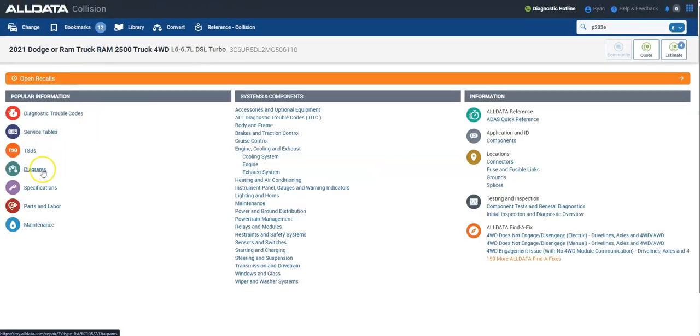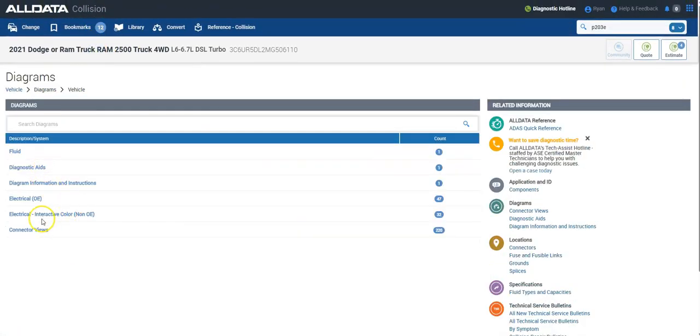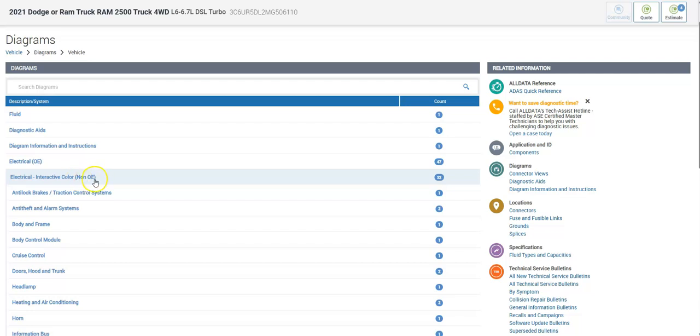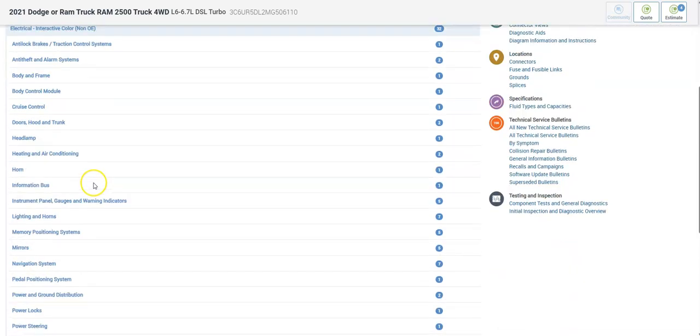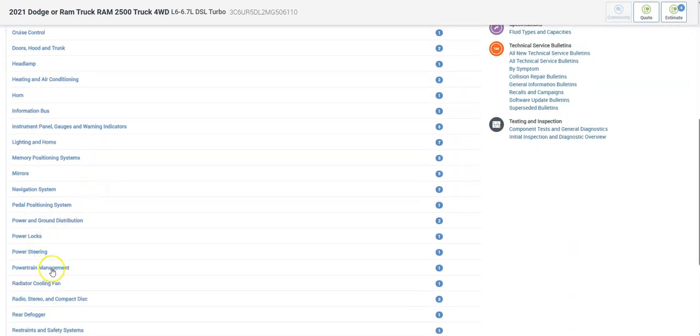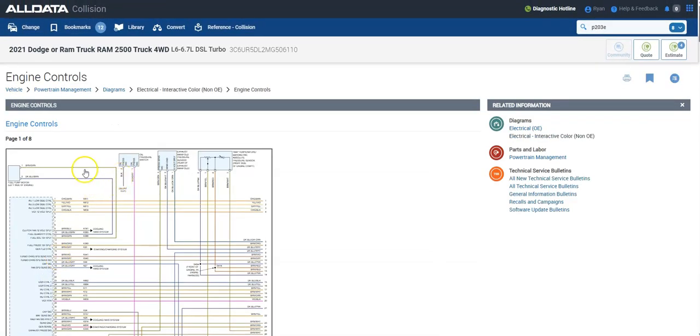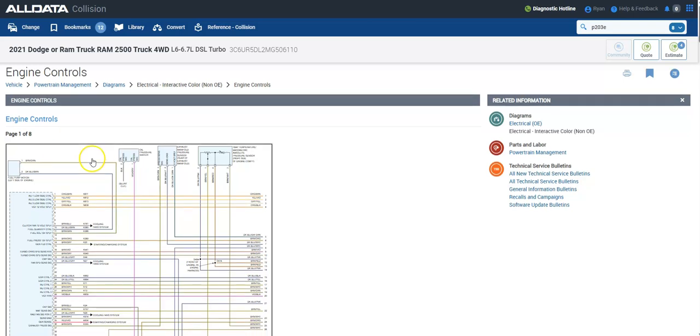The wiring diagram features I mentioned, we have both OE and non-OE. The non-OE are the electrical interactive color wiring schematics. The electrical OE is just that. It's strictly the OEM content. Once I select the color non-OE schematics, let's go into powertrain management. It's usually 5 to 8 pages for a PCM in the engine control section. This one happens to be 8.